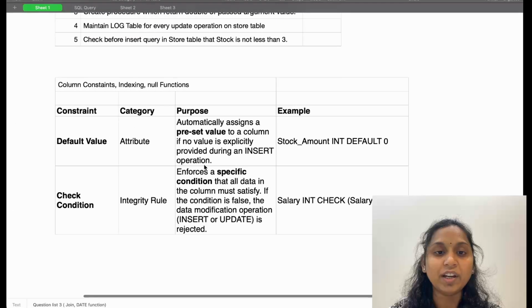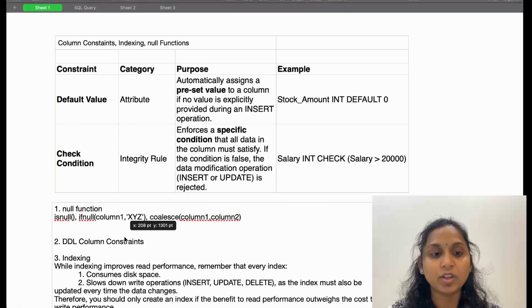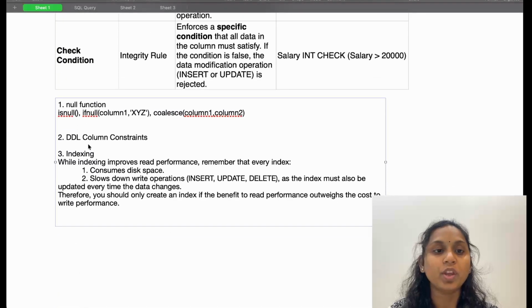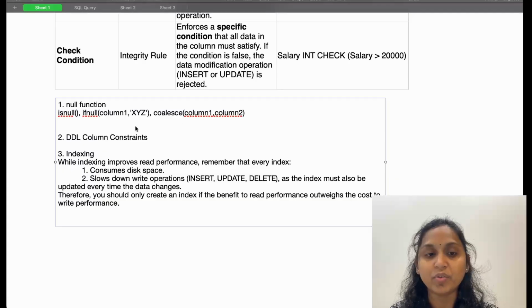Now let me give you the idea about the null function. Is null, if null, and coalesce are different types of null function that you can use in your select query. Please make sure whatever we are using right now is for data query language. We are not updating anything in our table.